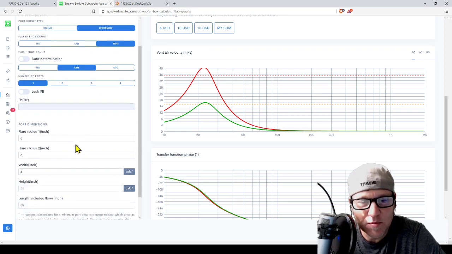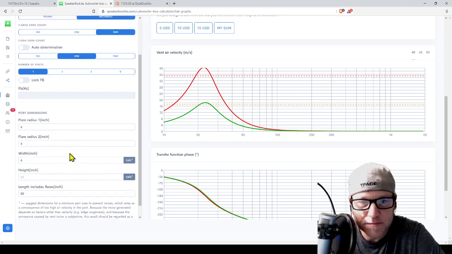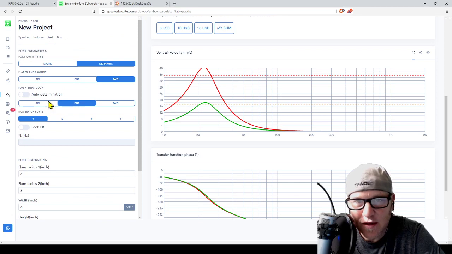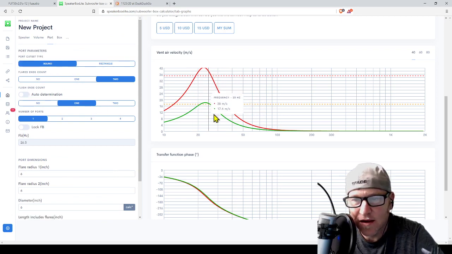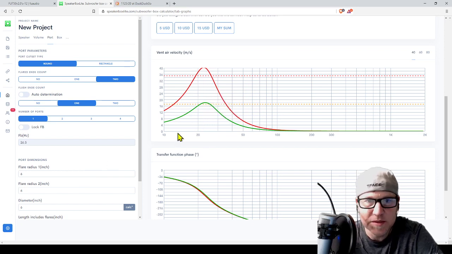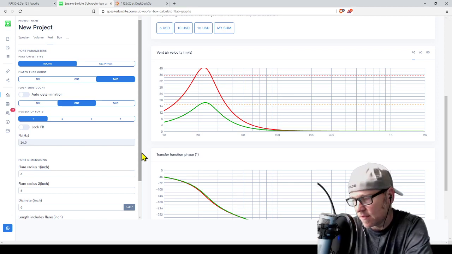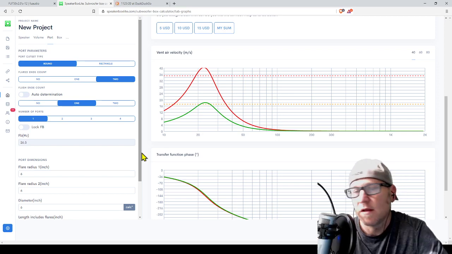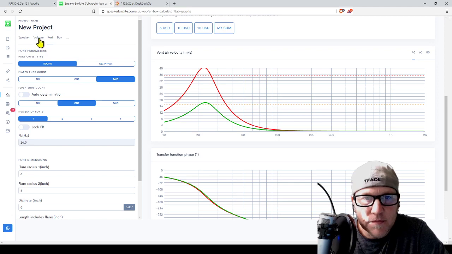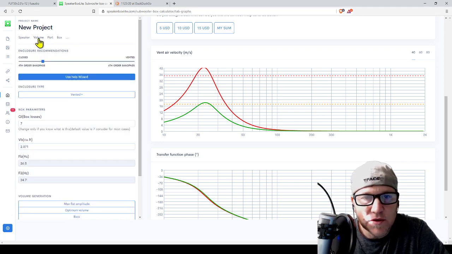You can do a rectangle port here. Tell it the dimensions of your rectangle port and do the same deal here. But this is a really cool feature of a website program that you would probably have to dig into WinISD to get to. One other thing while we're in here, I wanted to show you.